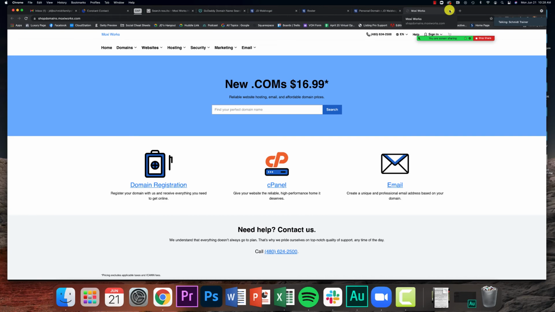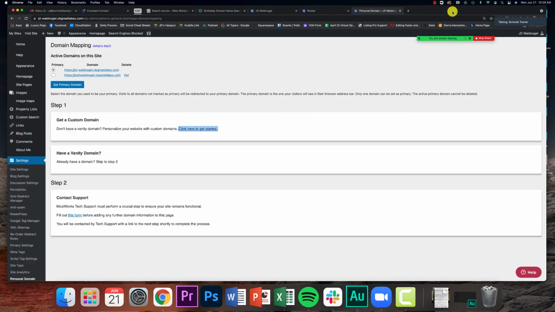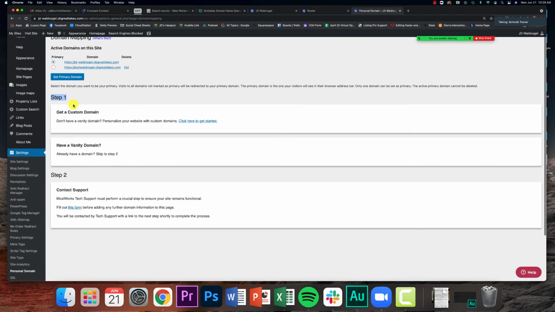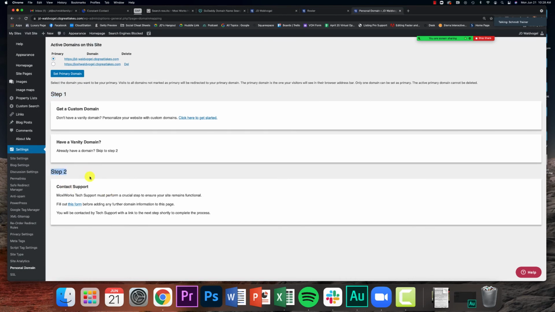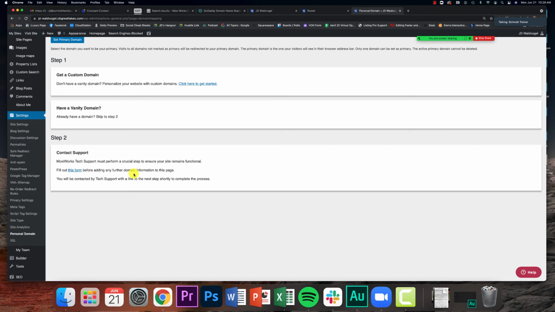So just my recommendation to use GoDaddy, but again, like I keep saying, it's absolutely up to you. So all you want to do is skip step 1 and go straight to step 2, which is contact support.